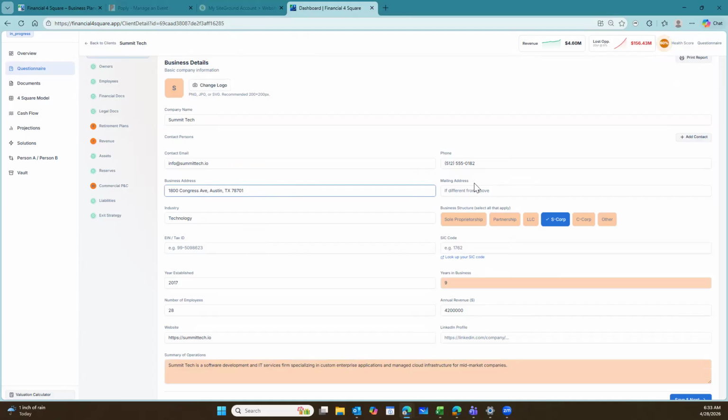Now, why do we want to know business address versus mailing address? Well, these are two different things, right? Where you operate may not be where you get your mail, so we need to know what those are. What's your industry? Technology is good, but let's be a little more specific than technology. Maybe they're web developers. Let's put that in there.